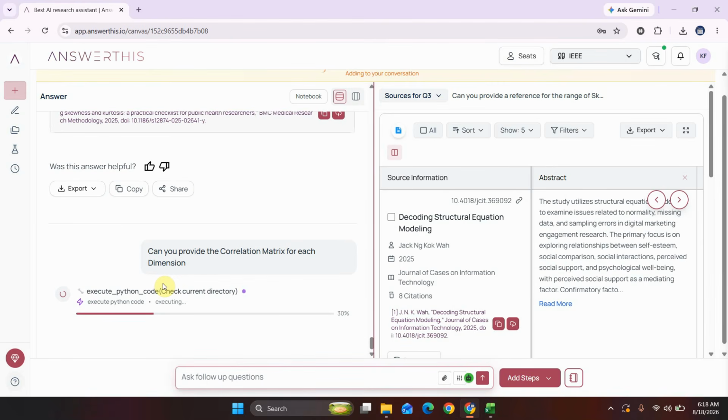And I've asked AnswerThis.io to provide me with the correlation matrix for each dimension. So this way, what you're doing is you're not just analyzing the data, you're asking AnswerThis.io to help you understand your data as well. So once you have the matrix, you can further ask, can you explain the matrix to me? What do these numbers actually mean? So this way, you are not just analyzing the data, you're trying to make sense out of the data as well. And that is very important for your discussion. So when you're writing the discussion, you can better understand your data.